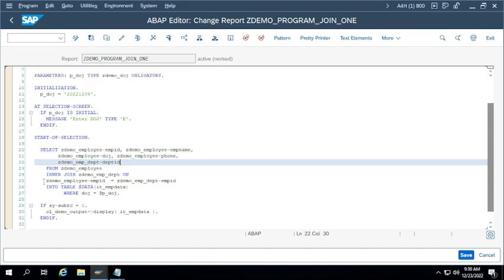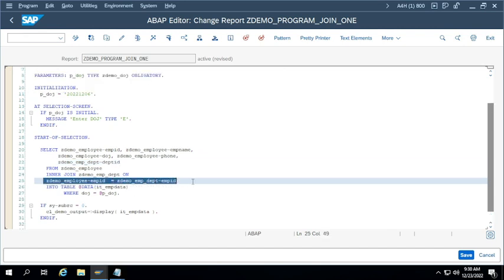That's it. This is very important. This join condition is very important. Depending on this, you are going to select the records. This is going to identify the common records.